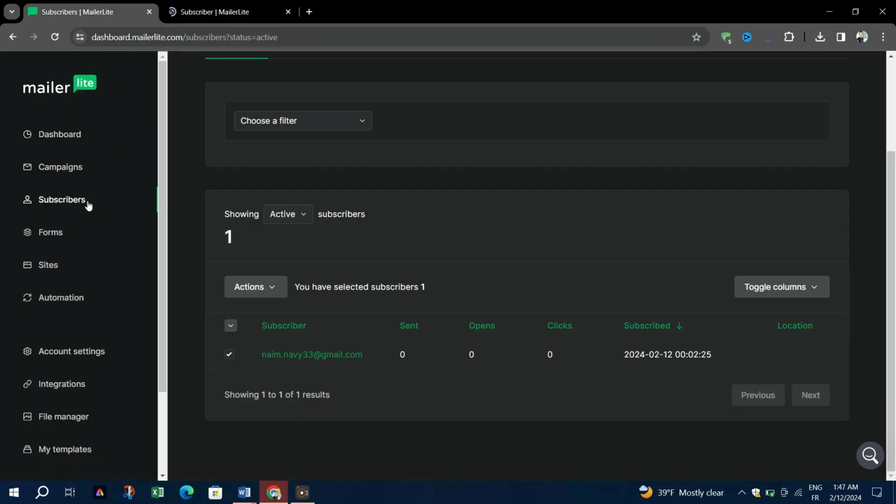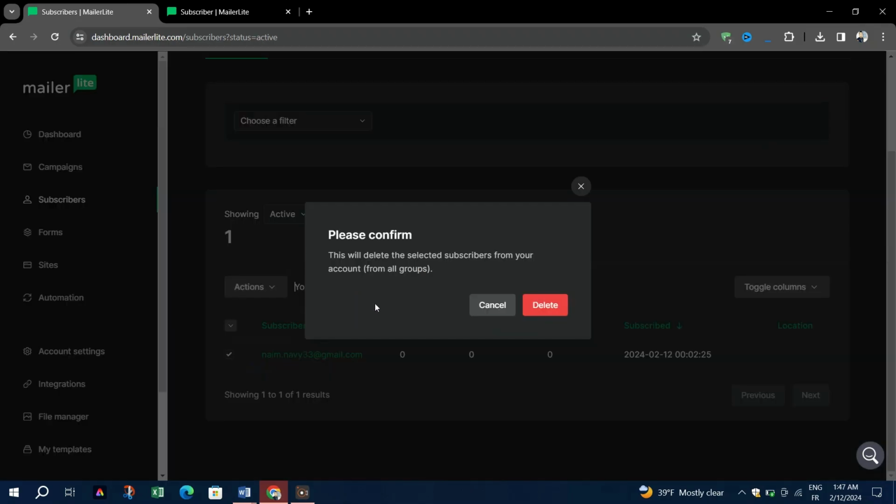To do it, head to the subscribers page. On the main list, group or segment page, tick the boxes for the subscribers you want to delete. Click on the Actions button above the list after selecting at least one subscriber, and select Delete.